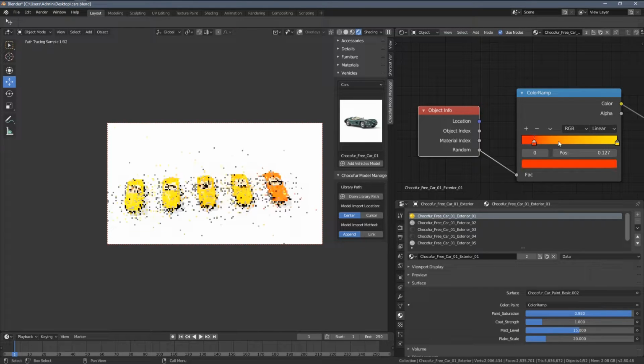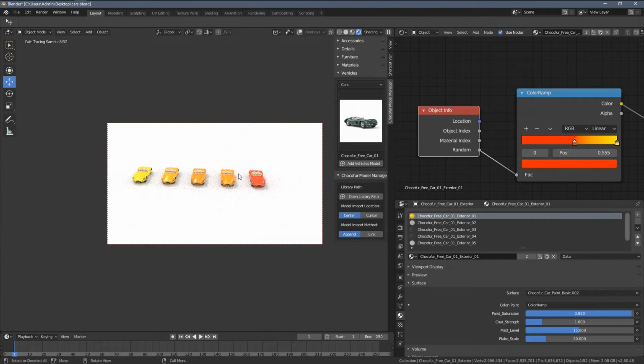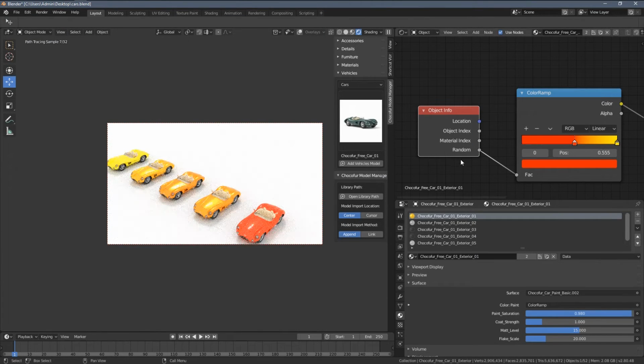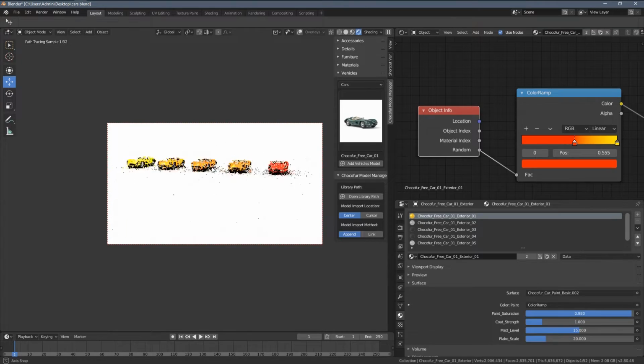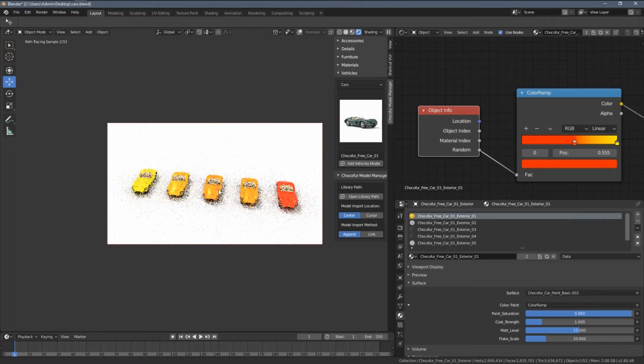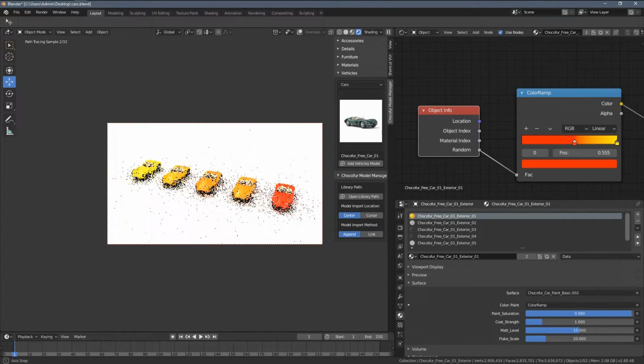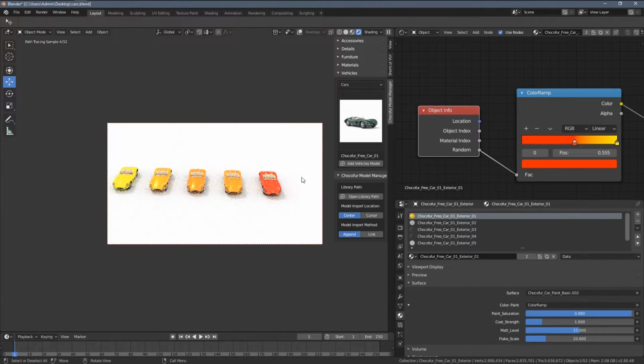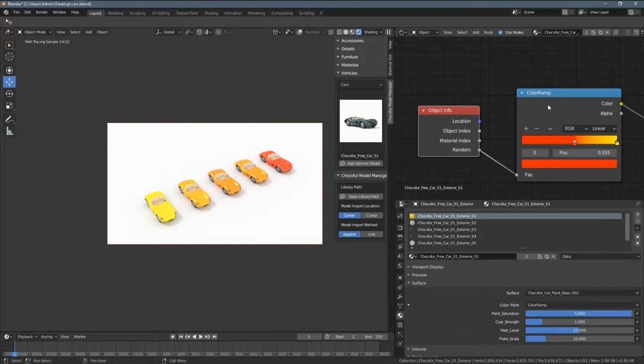So let's move this handle to the right. And this is interesting because I was expecting the colors to be random, to be honest, and now we have this very cool gradient. Something I wanted to show you in the next example, but yeah, there you have it. Sometimes it's not random, it's just a gradient.